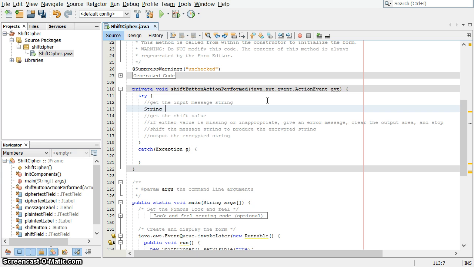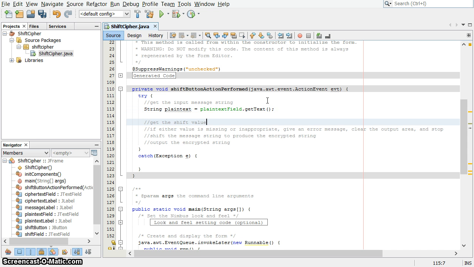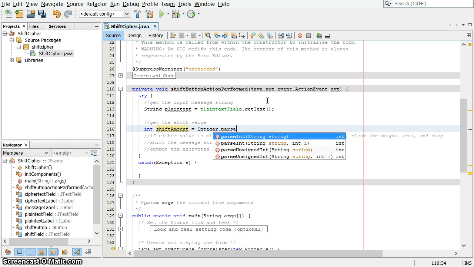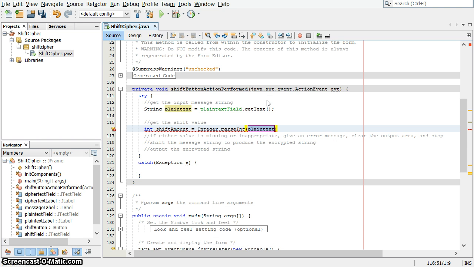The first thing we're going to do is get our plain text string from the user, and we do that by accessing the plain text field, and we'll call the getText method on it. And that little subprogram is going to give us a string, which is held in that GUI component. And the other thing we're going to do is get the shift amount, and we'll do that by accessing the shift field, but we're going to use again the Integer.parseInt method, which takes a string, and it will be the shiftField.getText method that gives us that string.